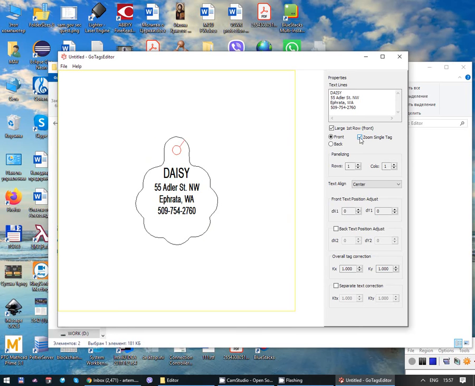and this behavior is controlled by this checkbox, zoom single tag. Once we uncheck it, it shows the real size of the tag. So this checkbox is just for viewing the tag and making more precise corrections. What we want to do next is to adjust the text a little bit lower because it's too high, I believe. It's too high, so I adjust the text.